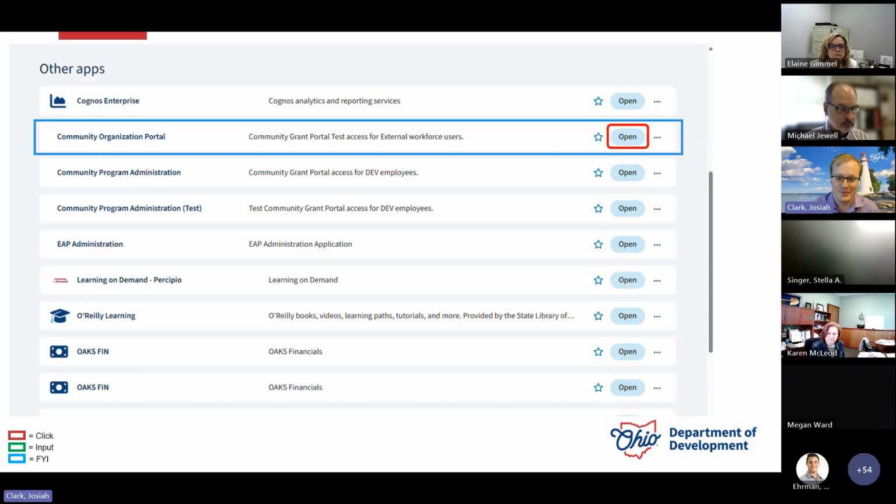So you scroll down, there's probably going to be a long list if you have access to multiple systems or have different reasons for logging into OHID. But what you are looking for is this app tile, whatever you want to call it, that is titled Community Organization Portal, which is the terminology we're going to use when referring to the Salesforce system for your application specifically. There'll be a short description here. There's a little star button here that you can favorite it, especially if you know you're going to be in it frequently. You can have easier access to it.